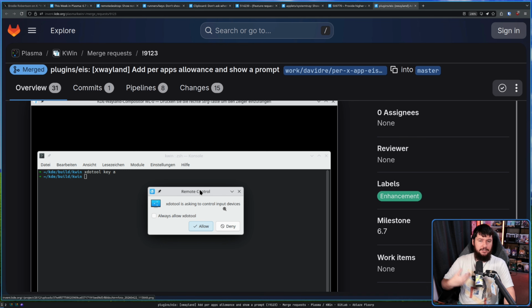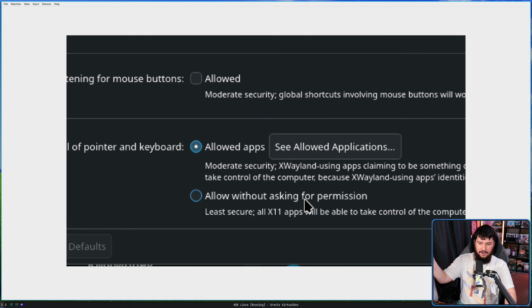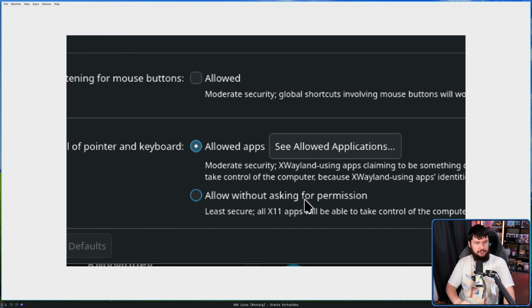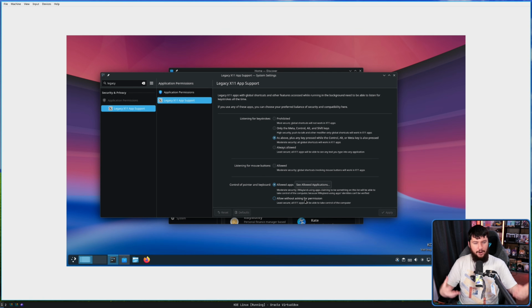At any point, you can reject permission, but if you just don't want to deal with it full stop, you can just say, allow everything without asking permission, and treat it just like X11. Basically giving you more control over how you want your X11 applications to actually function.